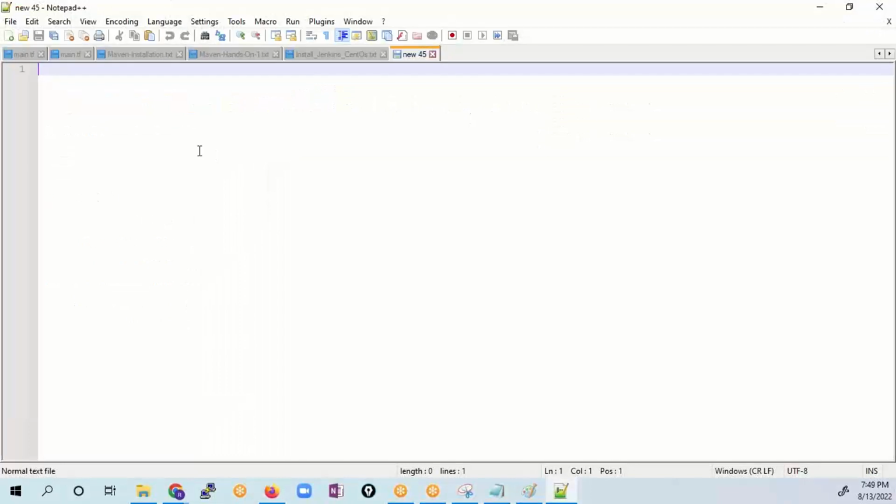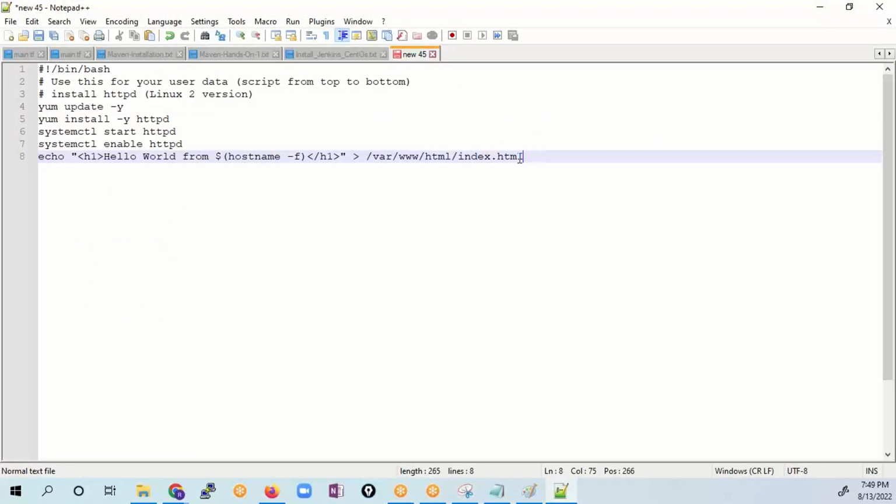Okay, I'm going to just run this particular shell script. This shell script is going to update the operating system, install the web server, start the web server, and enable the web server so that for the next reboot I don't need to start it again, right? And it is going to print some message on the web server when I launch the home page, the index.html file. It's going to print something like hello world from this hostname.